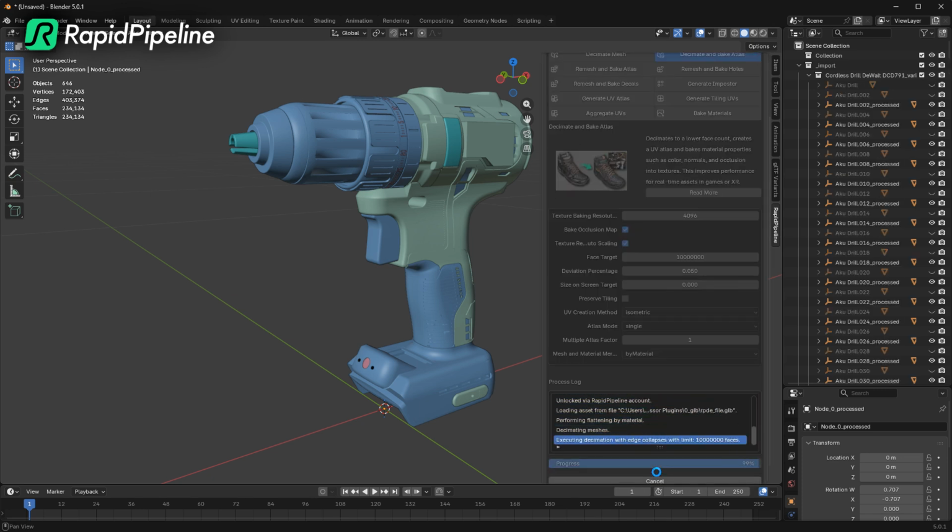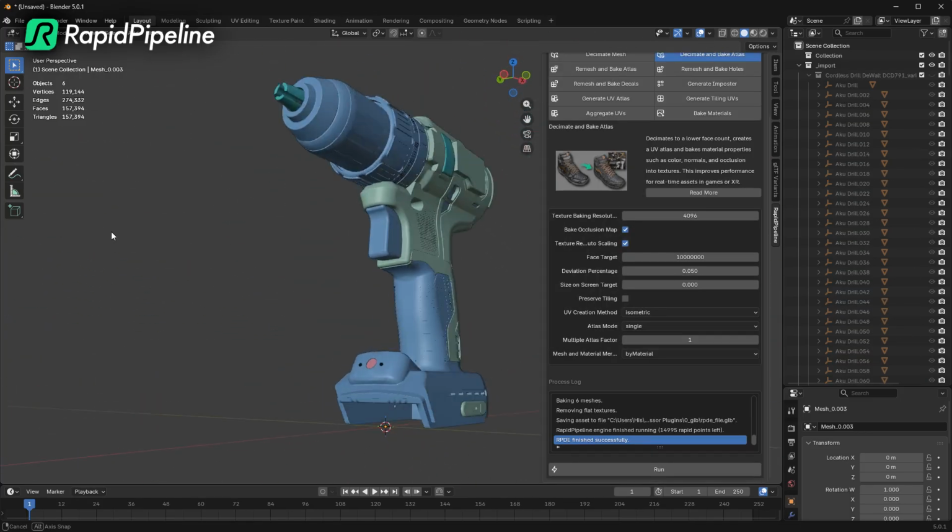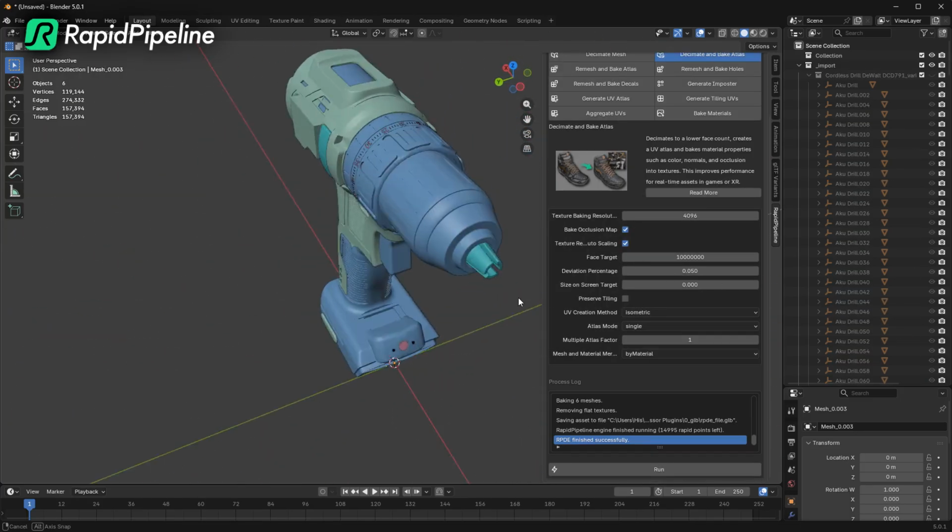Rapid Pipeline flattens the nodes, decimates by deviation, unwraps a new shared UV atlas, then bakes the textures. Here it's creating a shared ambient occlusion map, and it's also baking a normal map which helps preserve all the high-res detail from the original tessellation. Then it removes any unused flat color textures and pulls the result back into Blender. Looks great. Now let's see how to turn this into a CLI workflow.